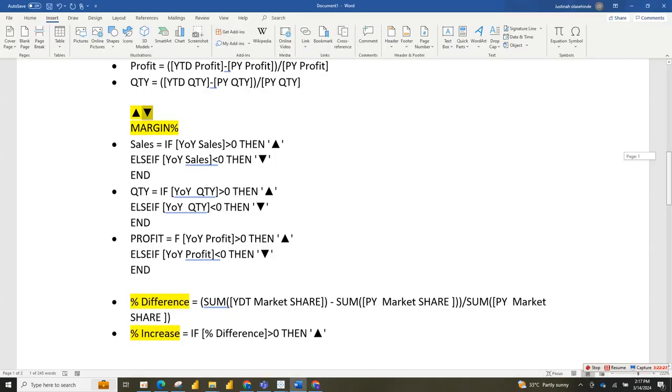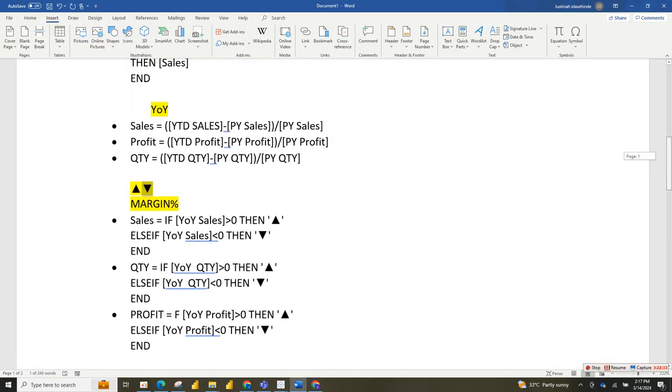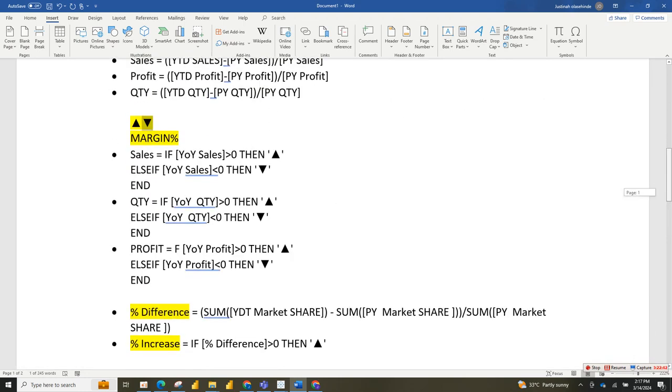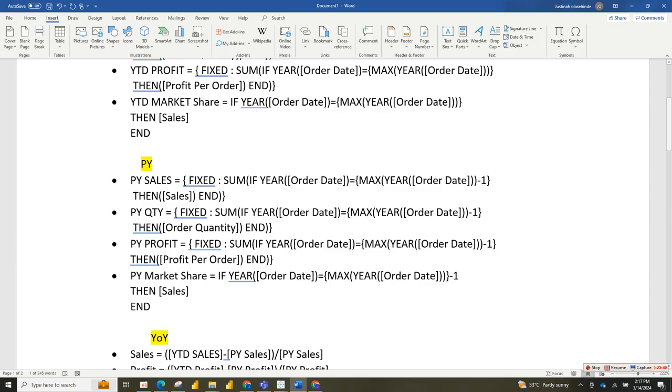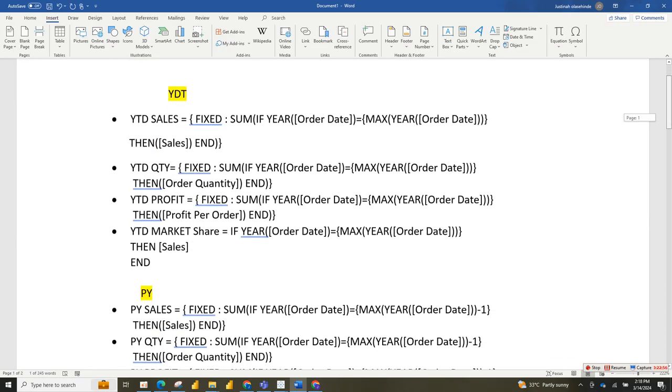So what's our next? We still have a lot to calculate. We are done with our sales margin. Before the next one, we need to calculate market share year to date. I did fixed year to date for sales and for the first sales, but I need to do the market share, which will give me the different sales for each region or for each category and segment.